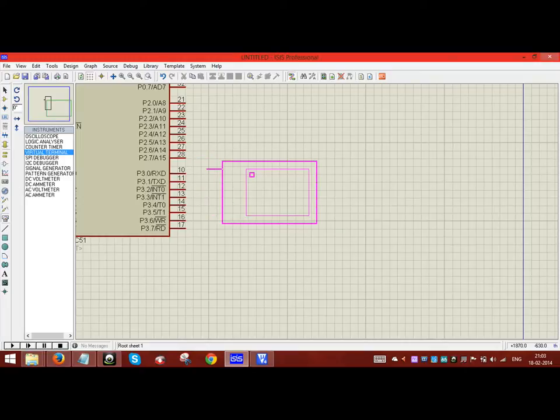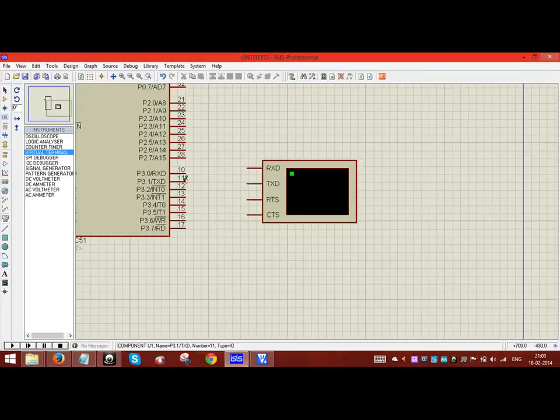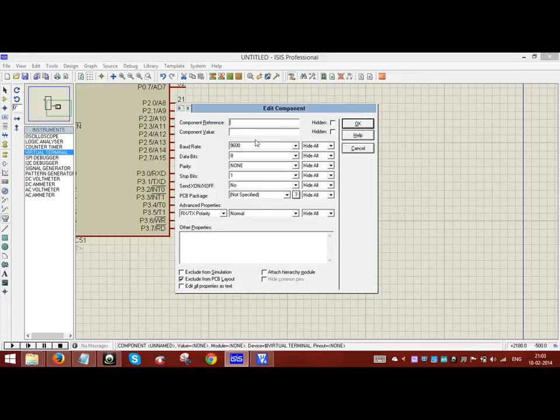And a virtual terminal is placed into the design script. Whatever the data is coming from the transmitter pin will be displayed on the virtual terminal. The program is such that the baud rate is 9600, the data bits is 8, and the stop bit is 1.